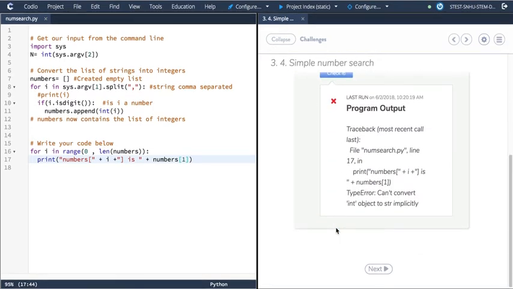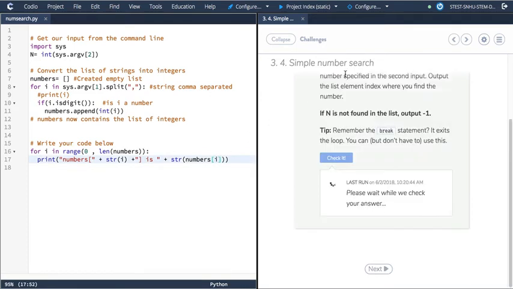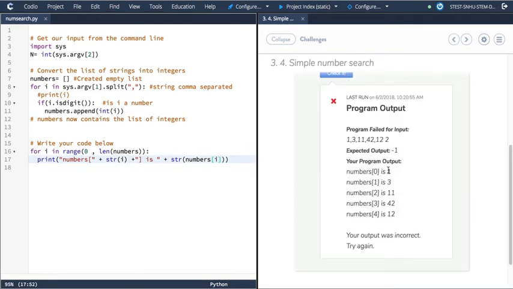Now the program output will be wrong, and I can't convert int to string. So I'm going to say str, and I'm going to say str here. Oops. So let's see what happens when I check it. Now the output's still wrong, and that's completely fine. Whoops, I put 1 instead of i, my apologies. So here I have numbers of 0 is 1, numbers of 1 is 3, numbers of 2 is 11, and so forth. And that's great.